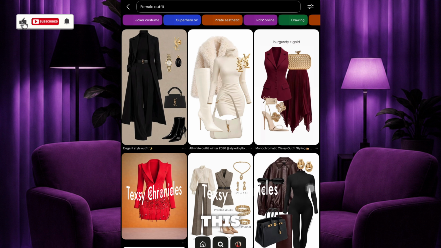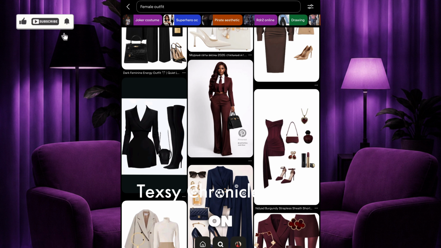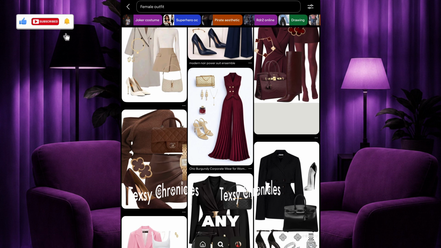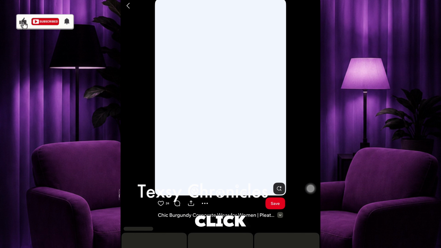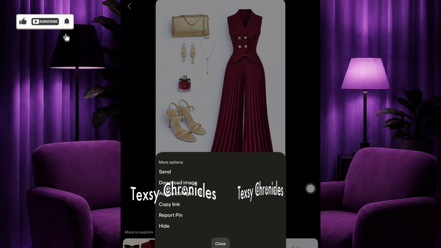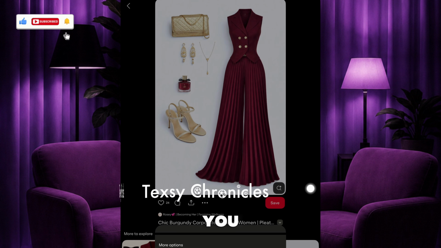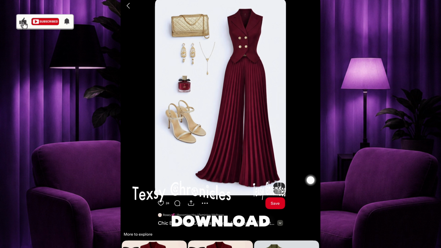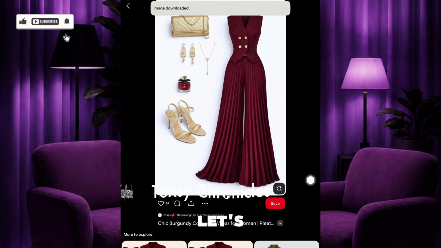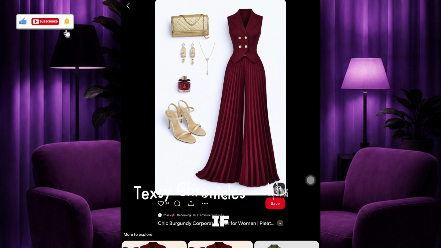Any of these outfits that you want to use, just click on it. You see these three dots? This particular three dots, you see download image. You click on download, then you use it. Or if you have outfits on your phone, or your personal outfits, you just take the pictures, or your business or fashion work, then you can just go ahead and use it.